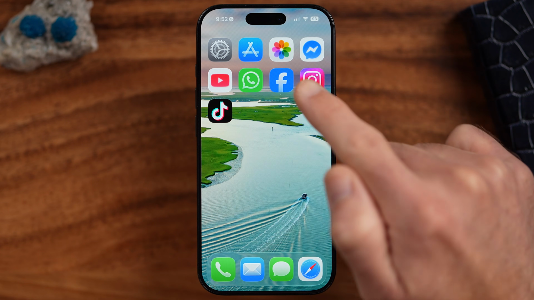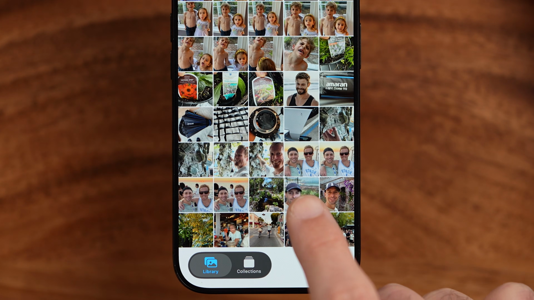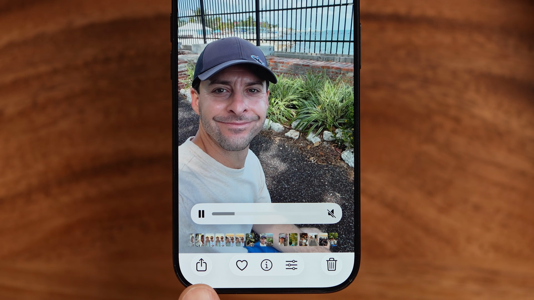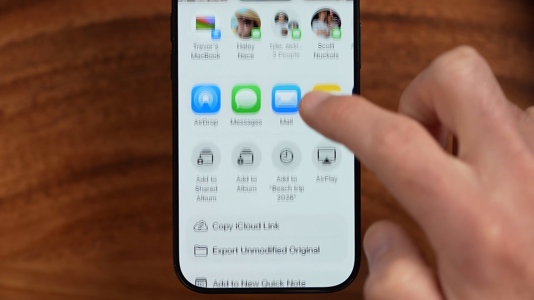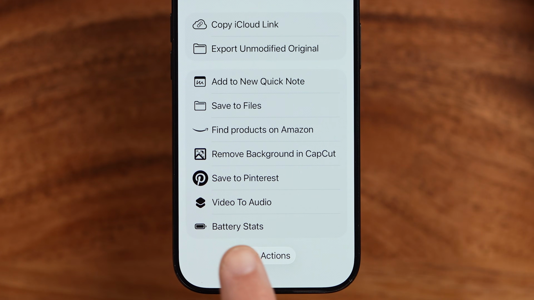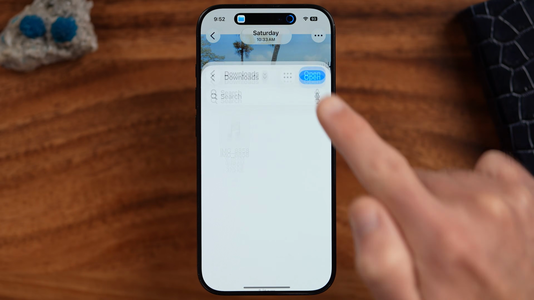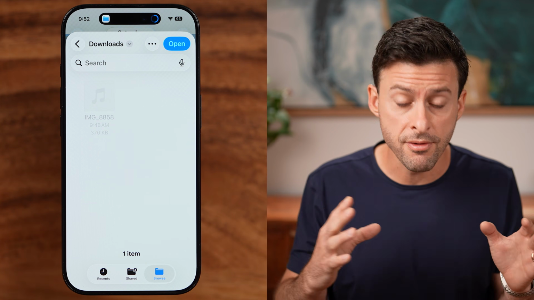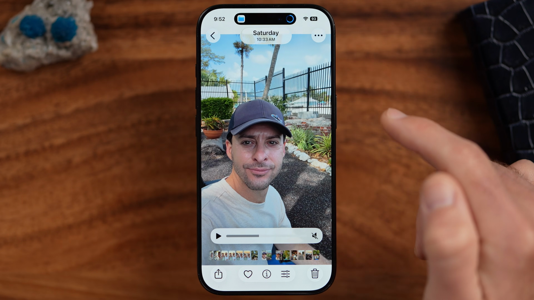Let's hop out of here and open up the Photos app on your iPhone. Let me open up this video that I took. Tap on the share icon at the bottom left. Scroll down and you should see your shortcut video to audio. Just tap on it and you'll see at the top it starts to work to extract the audio from that video. After it's done, let's just hit open here.